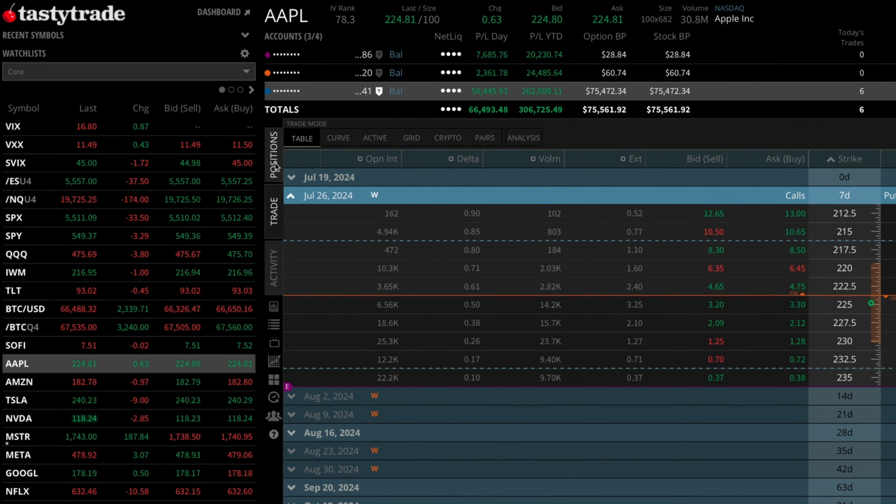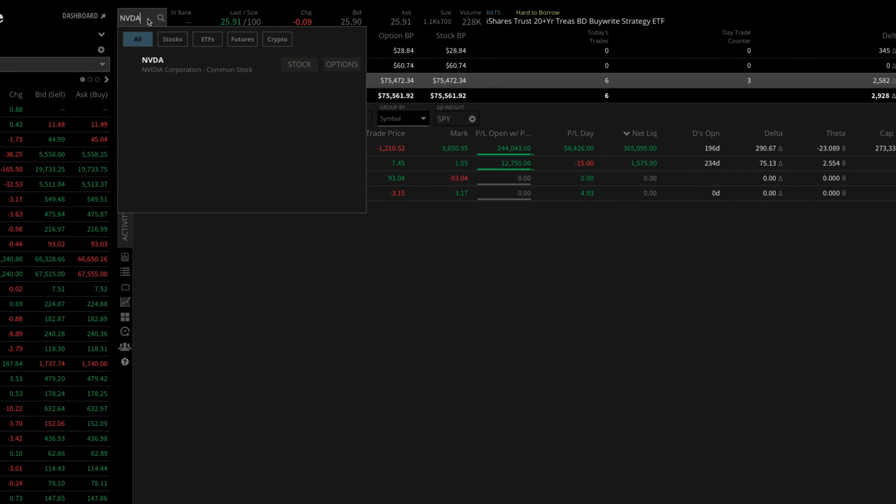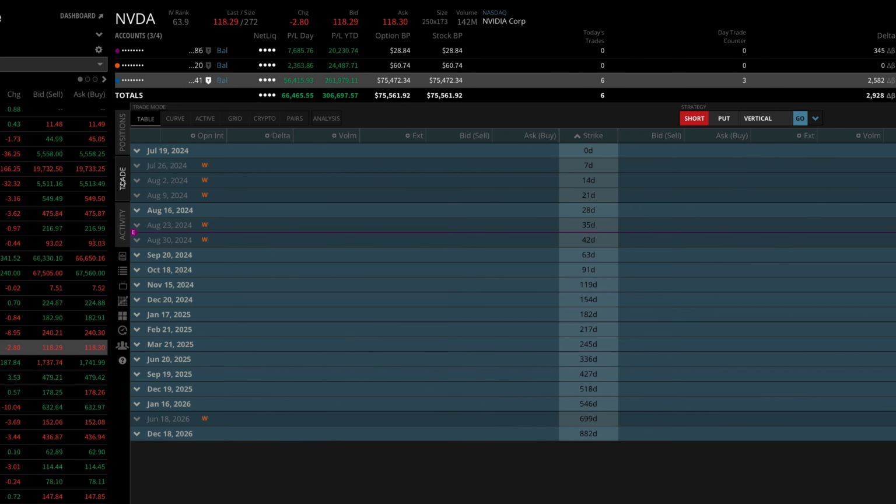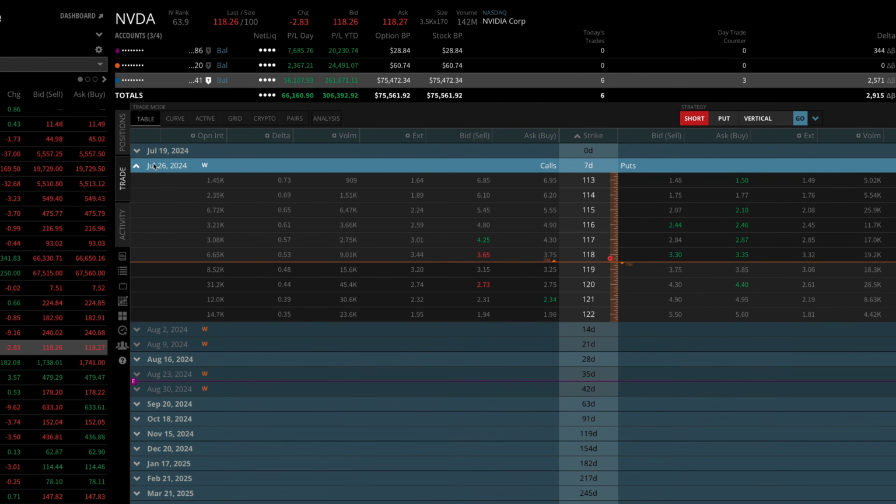But now I want to do a complex order, such as buying a spread. For this, I'm going to go to NVIDIA. I'm going to open up the trade tab. I'm going to open up the July 26th options, and we can see that there's a lot of open interest and a lot of volume. So these are actively traded or liquid options. For this one, I'm going to buy a put spread. Since we just did calls, let's do a put spread. This means I'm going to buy and sell a put option at different strike prices in the same order.